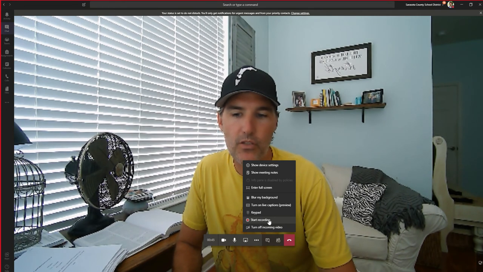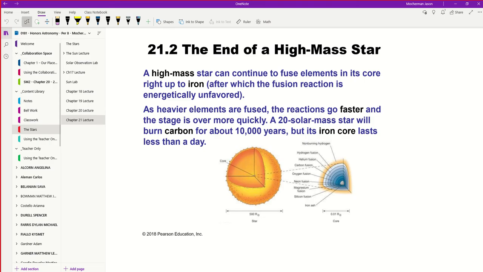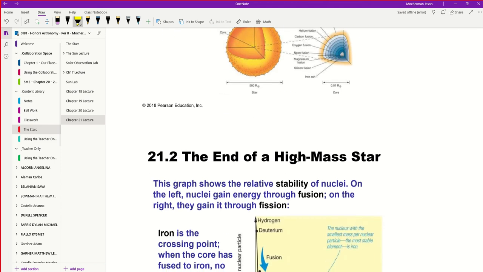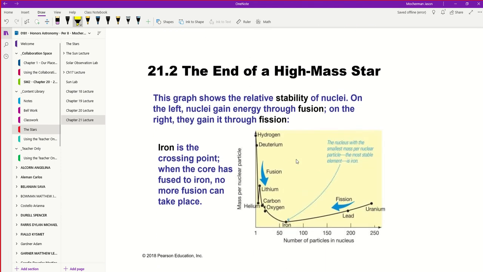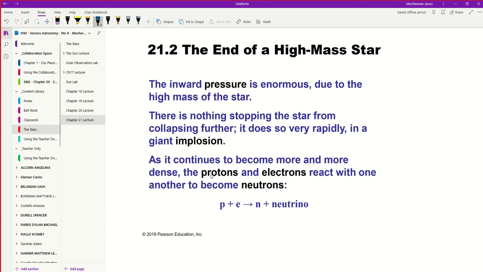So I'm going to click Start Recording. It's now recording, and I'm going to share with my students about high mass stars, and we're going to talk about how carbon builds up and the iron core only lasts less than a day. I can keep scrolling because I have this in a OneNote page. If I had an annotated device, I could write right on the screen and circle things. I'm using my mouse right now, so it's not super friendly, but I can go through this material.